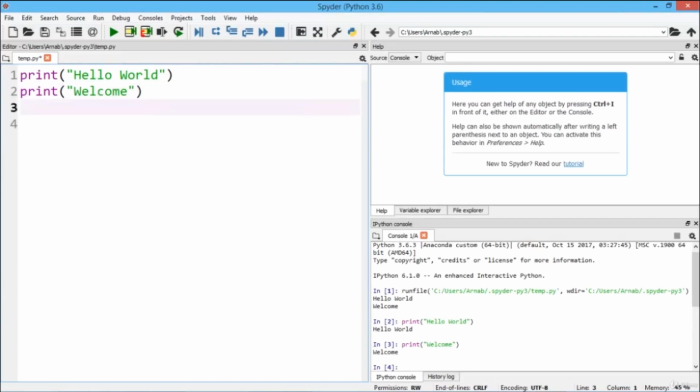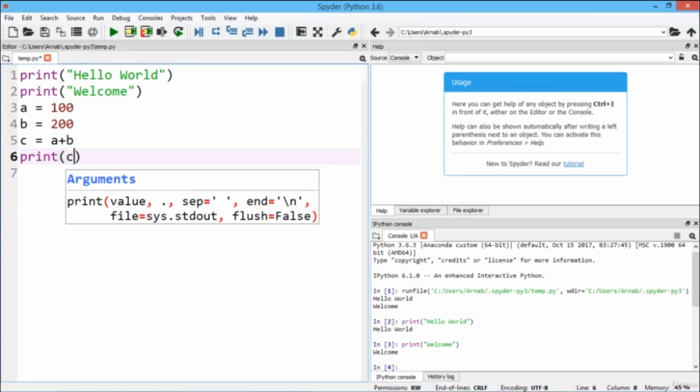Let us suppose we are having variables, say a is equal to 100 and b is equal to 200. Now we are going for c is equal to a plus b, and then the value of c is going to get printed.